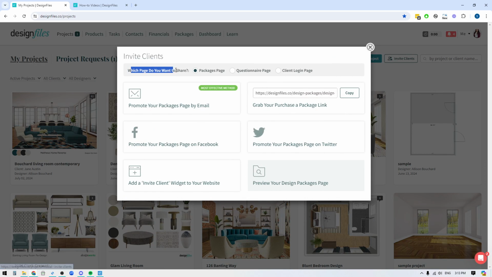What you want to do is make sure that you are on the packages page. And if this is showing as selected, you've got your options here. So if I have been speaking with a client that's ready to move forward and they just want to go ahead and purchase a package, I can copy this link, add it into an email, shoot that right out to my client, and then they'll be able to click on that link and they can go ahead and purchase any packages.